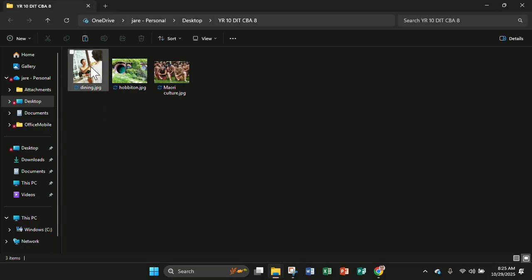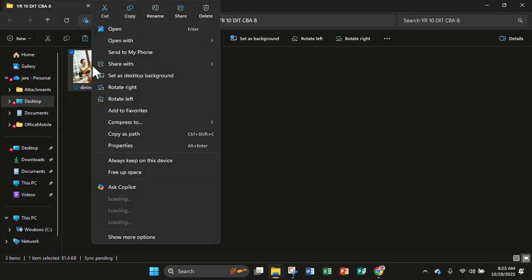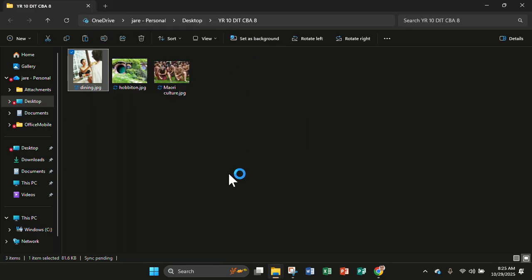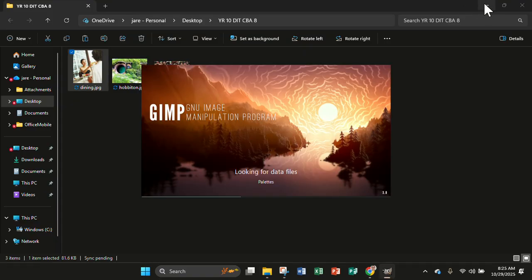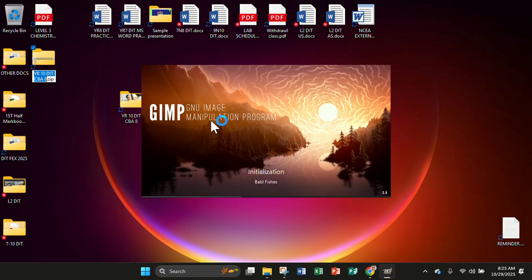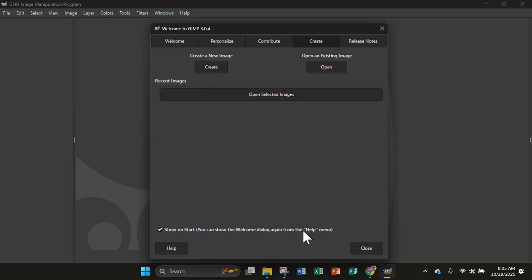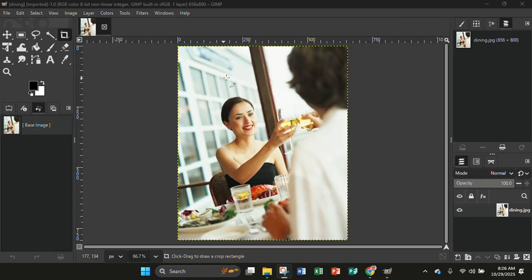Here I have some images. You can right click on the image and you can easily go with open with. If you have this software already installed like I have here, okay, you can open that image with GIMP. There are many pronunciations, but I prefer using GIMP. So I've loaded the image into the software.